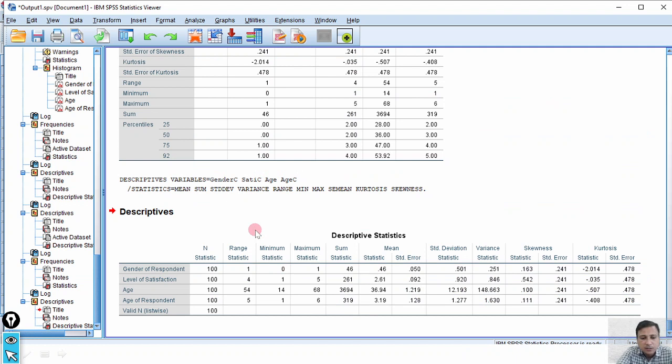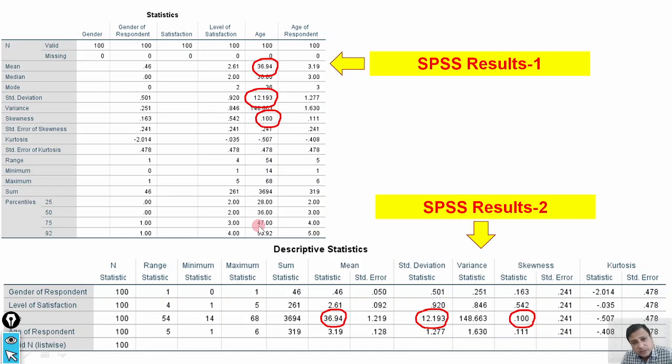I got the result. See, my result is here from the descriptive. Fine. And now if I compare both the results, the previous result with this result, is there any difference? Using different methods you can compute descriptive statistics, but your results are the same. Simply if I go to age, here the mean is 36.94, and here it is the mean for age.